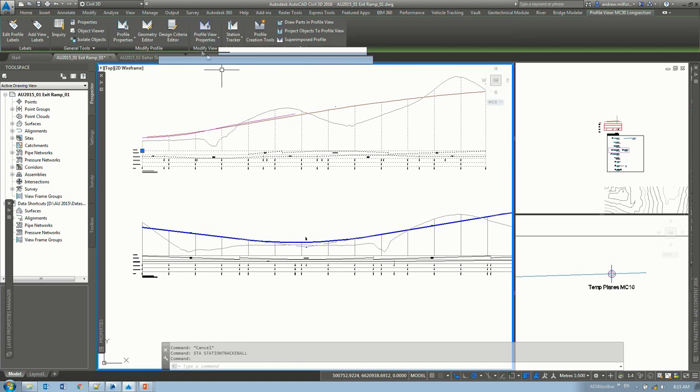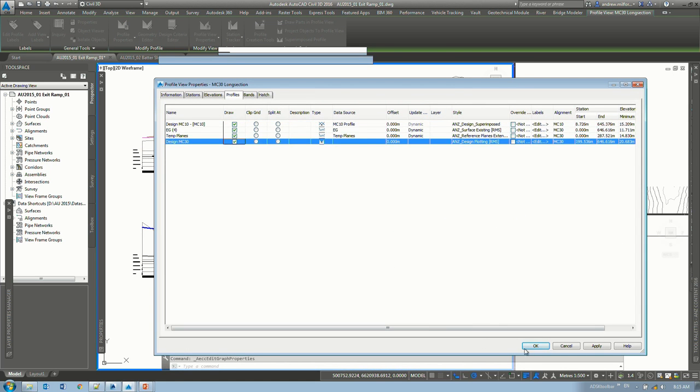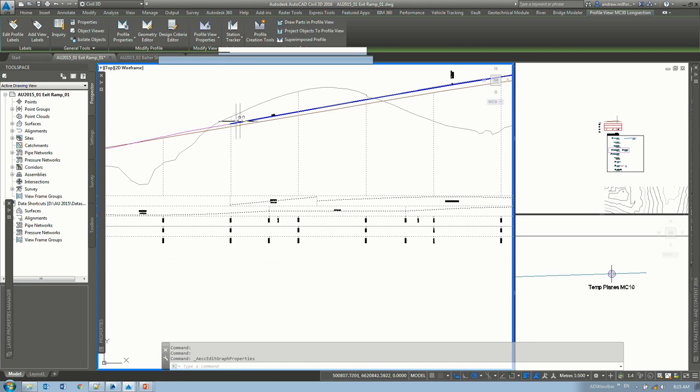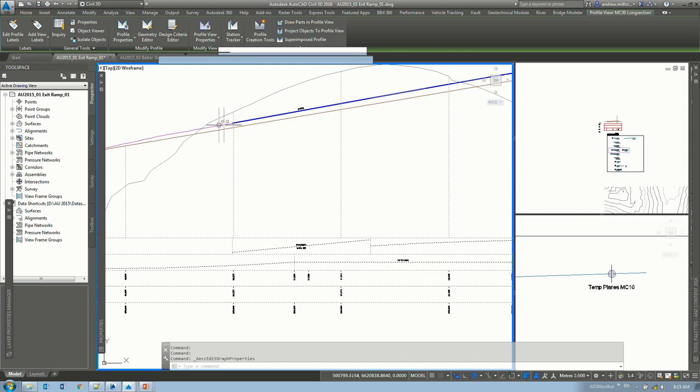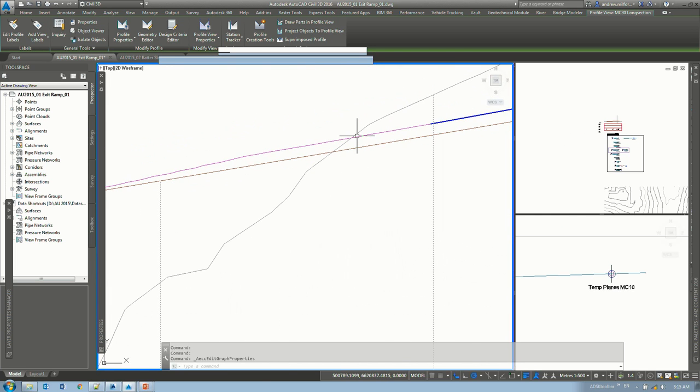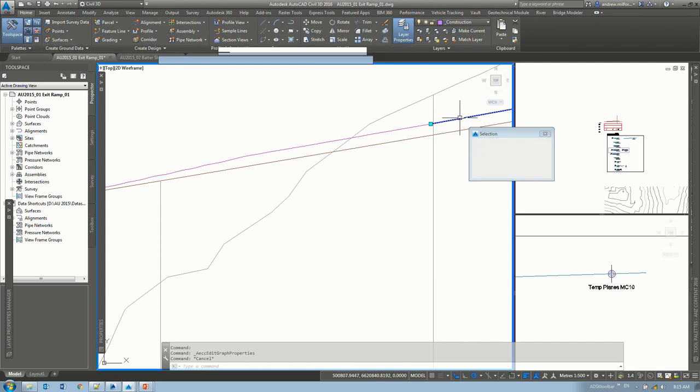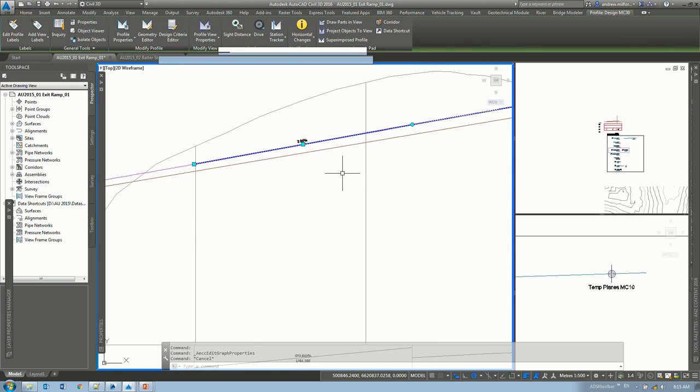So I'm just going to turn on my design control as well, because it's just in the interest of time. So should my alignment move at all, this purple line you see here is going to move and follow it as well. So all I need to do then is just pick up my exit ramp string and just adjust it accordingly.